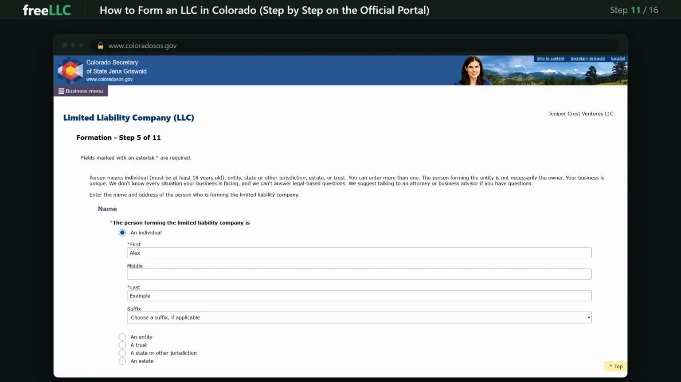Now Colorado wants the person forming the company, the organizer. Choose an individual and the form opens fields for a first and last name. The organizer does not have to be an owner. It can be you, a co-founder, or a lawyer acting for you. Add the organizer address underneath.